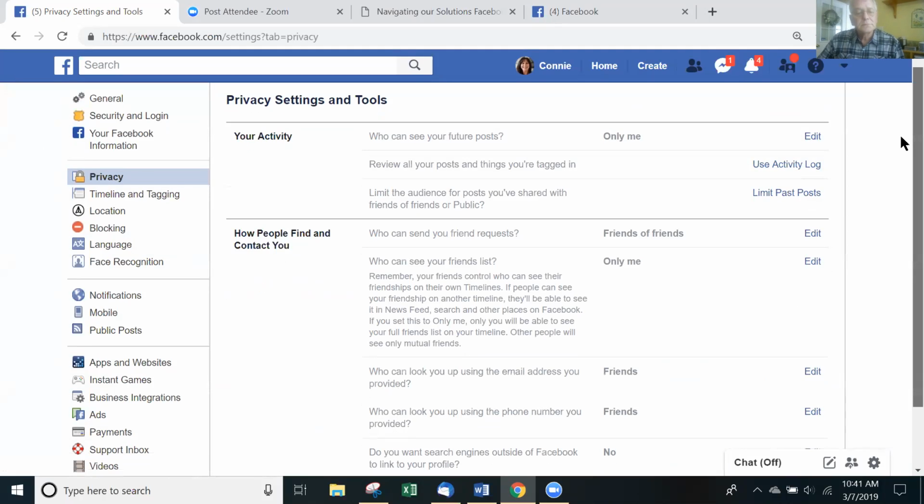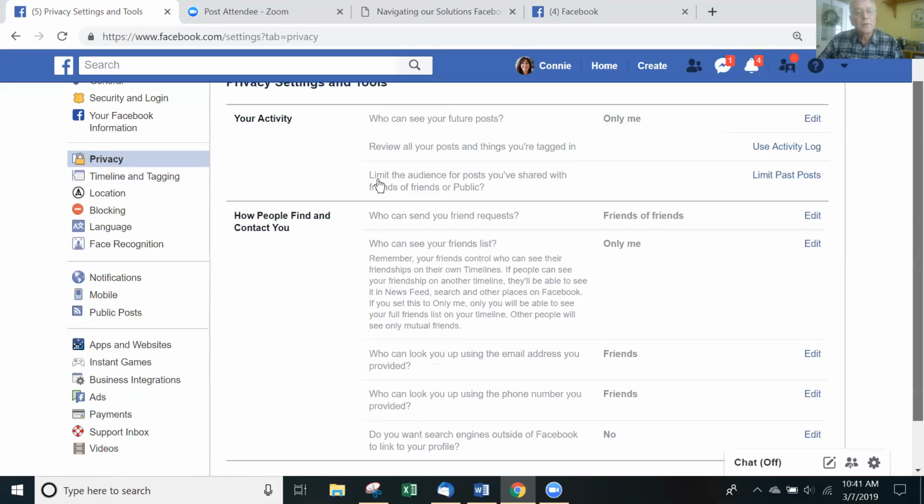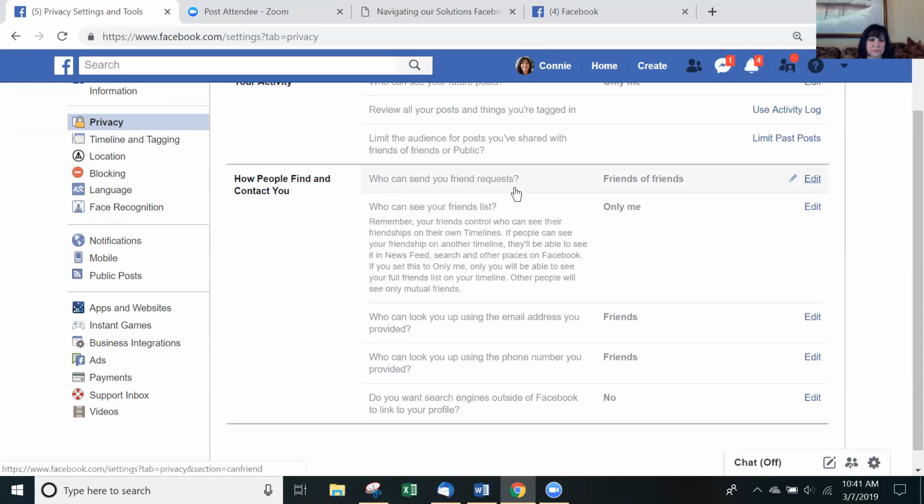So right here, how people can contact you. Okay, can send you friend requests. Friends of friends can send. That's the way I have it right now. But who can see your friends list? Only me. I'm the only one who can see my friends list.